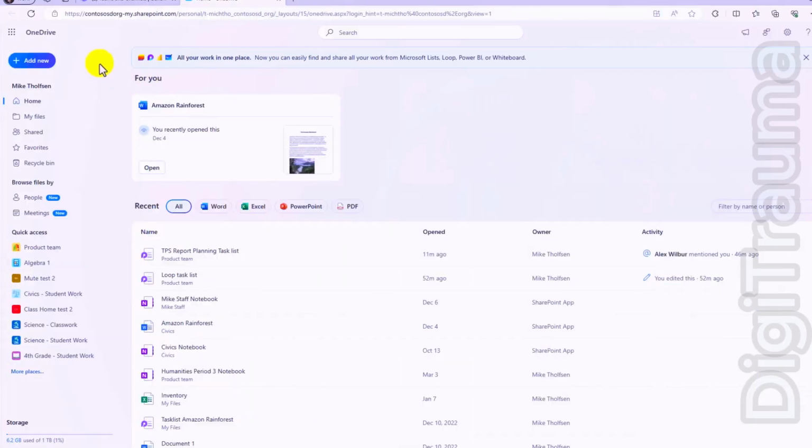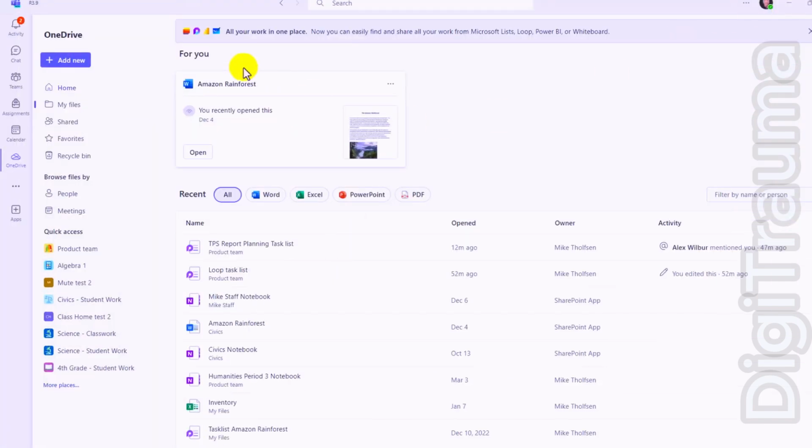Here I am signed into OneDrive directly on the web, right? This is just from the little app launcher, OneDrive. It's the exact same rendering, all the same UI on the left, right here, as you saw back inside of Teams. Here I am right here. So it just makes it really easy.